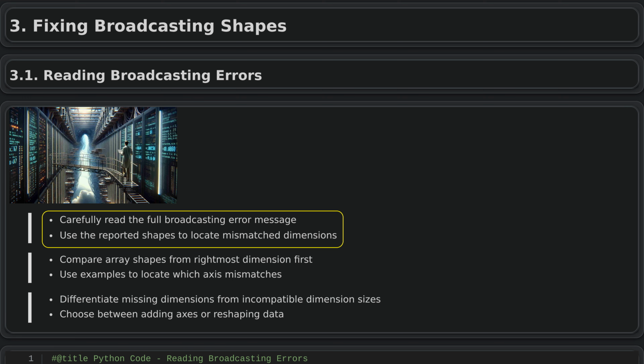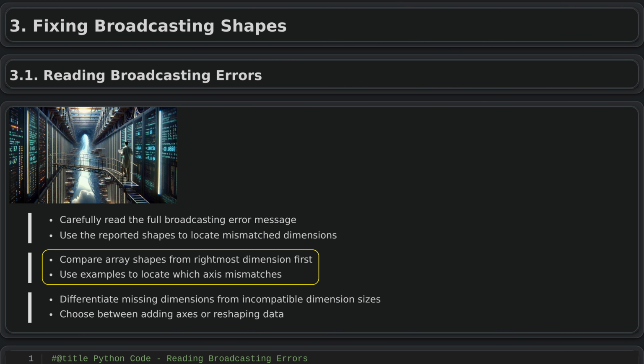Treat the error message as a guide that points to the mismatch between your data structures and the operation you are trying to perform. When you see a broadcasting error, focus on the array shapes from right to left, because that is how broadcasting rules are applied. This helps you pinpoint which dimension is causing the problem.